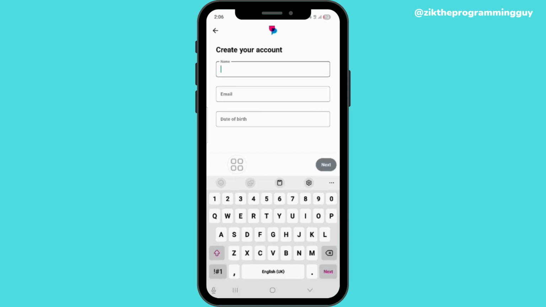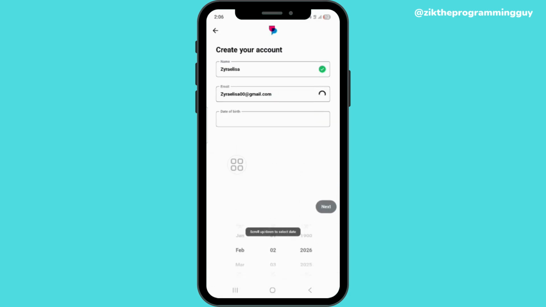So you start by inputting your name. Let me input my name, Zaria Lisa, and I'm going to input my email as well. So you wait for it to be verified, and then you put in your date of birth, January 9th.